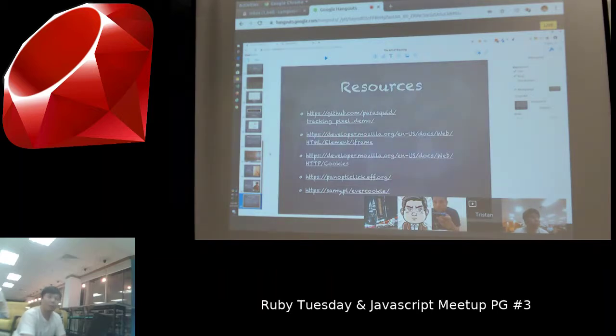Okay, that's good. So I'll post it, and you'll find here the Git repository of the Pixel demo, some information about iframes and cookies from Mozilla. They maintain very good documentation of the technology behind browsers. Another link for checking your fingerprint. And of course, the Evercookie is still alive for historical purposes.